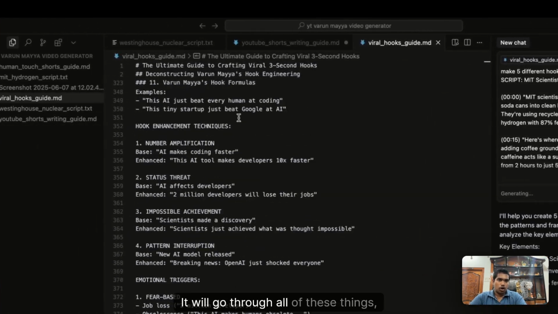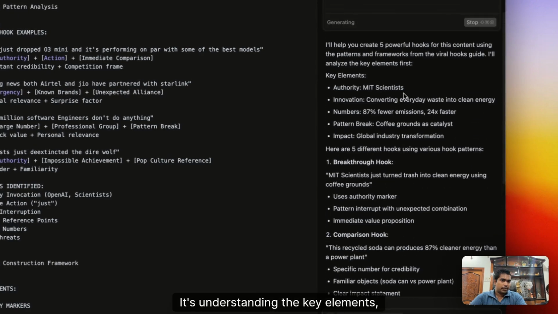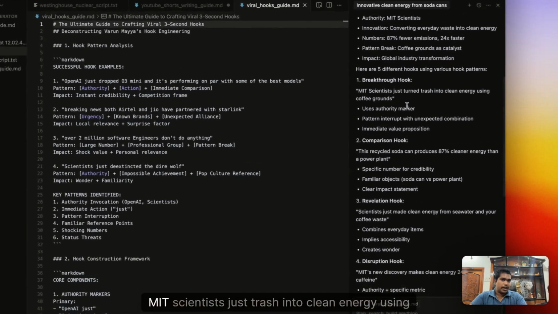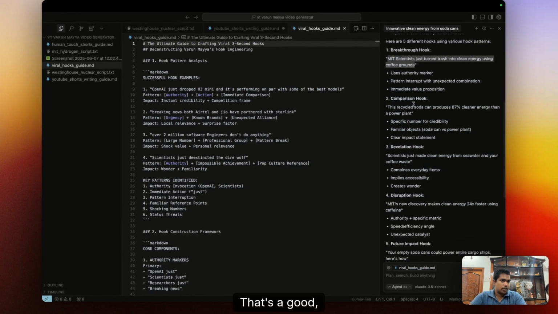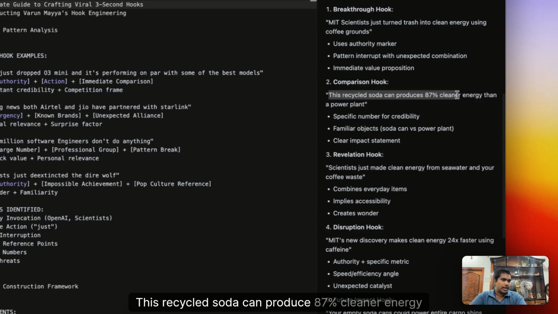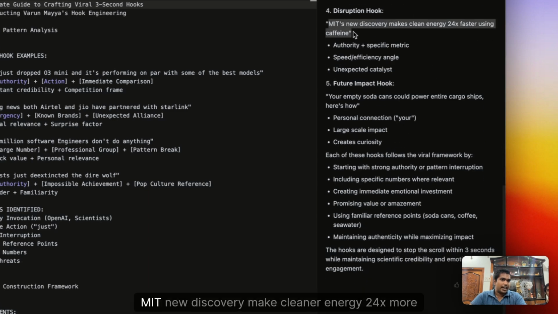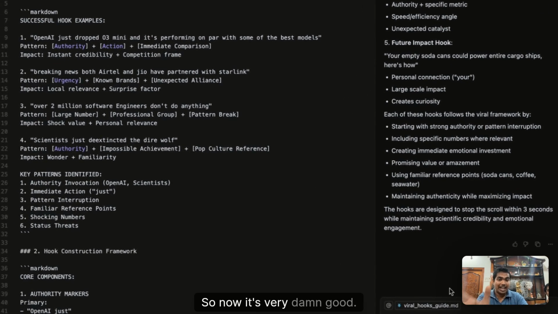It will go through all of these things. It's understanding the key elements, the innovation, the numbers, the pattern breakers. MIT scientists just turned into clean energy using coffee grounds. That's a good hook. Comparison hook: this recycled soda can produces 87% cleaner energy than a power plant. Scientists just made clean energy from seawater and your coffee waste. MIT's new discovery makes cleaner energy 24x faster. Now it's very damn good.